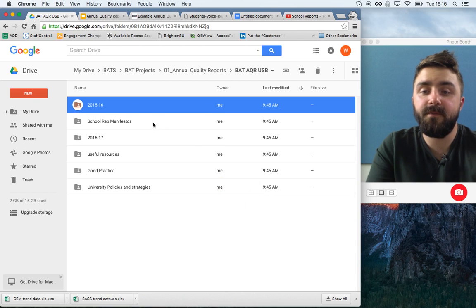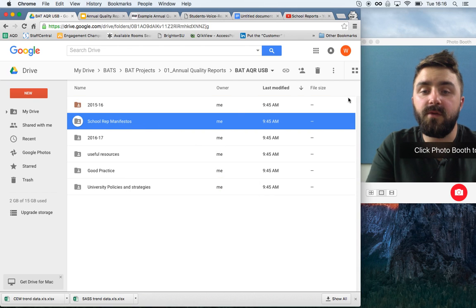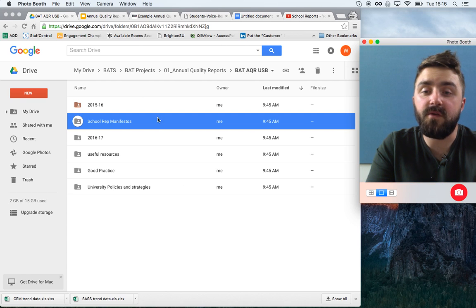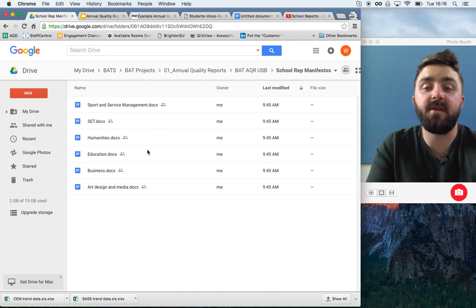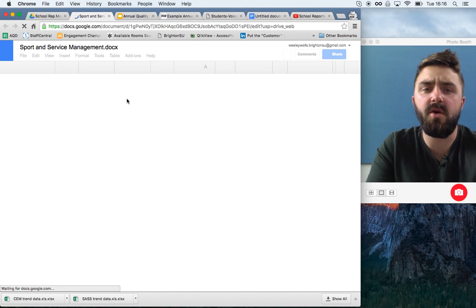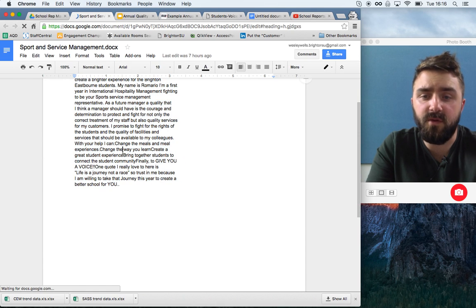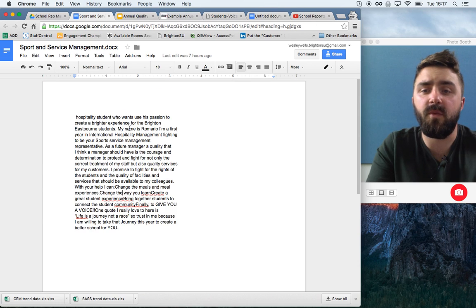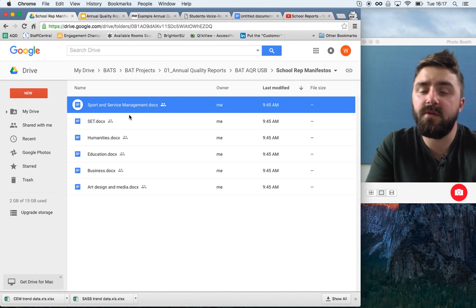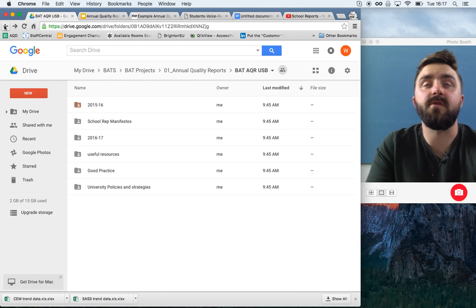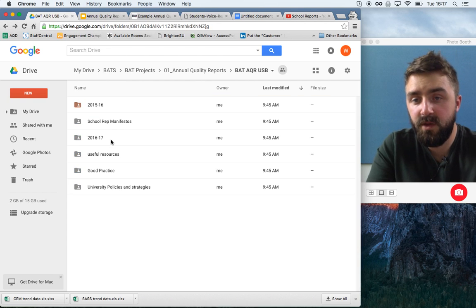You've got the school rep manifestos. So if you pick a school that has a school rep, they might have already explained some of the key issues in that school. So sport and service management is Romario, I believe, who's a school rep. And when he was trying to get elected, these are the issues that he said were in the school. Some of these will be very strong, some of them will be a little bit weaker. But that school rep has been elected based on these words. But not every school has these because not every school rep wrote a manifesto.